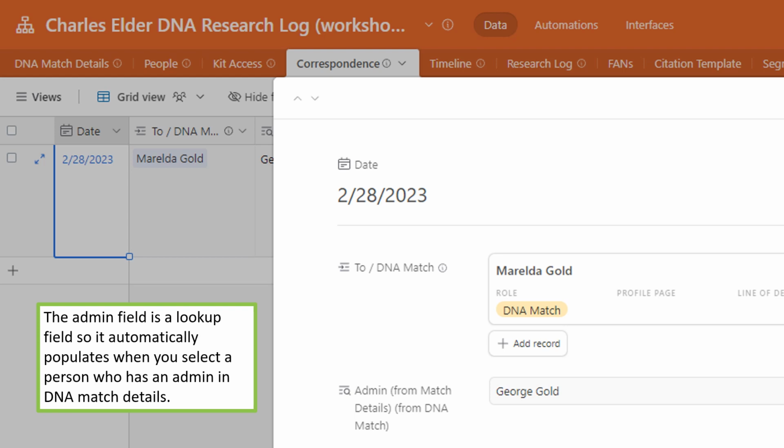and then put in their name. And the admin field is a lookup field, so it automatically populates when you select a person who has an admin in their match details. So that helps us to see, oh, my message is probably not going to go to them. It's going to go to their admin or manager.